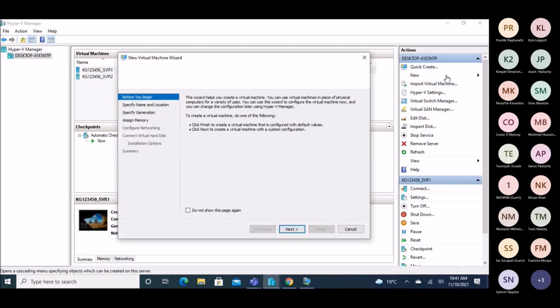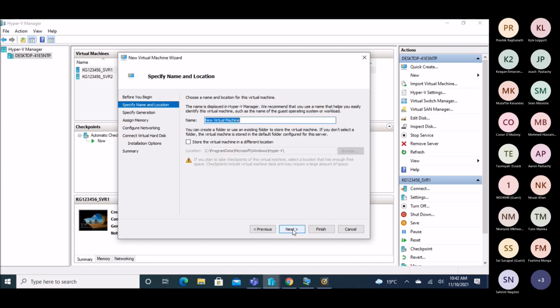All right, and there we go. Once you've selected that, you've got a wizard where you can dictate what's happening with your machines, how much RAM you want to allocate, where your virtual hard disk is going to reside, and what type of operating system you're going to be using. Once you've clicked next, this is where you label your machine.